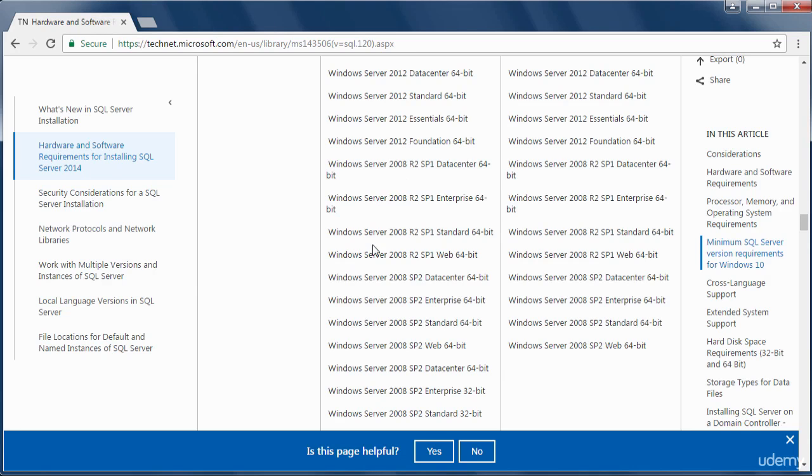There is lots of information here on this page, so feel free to read through and focus on the areas that concern your computer. So that's it for this lecture.